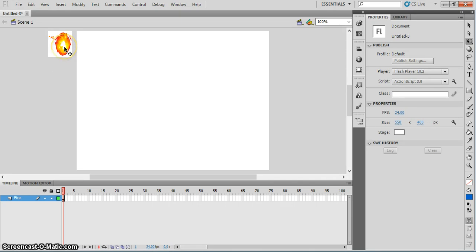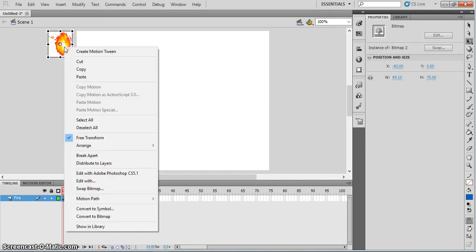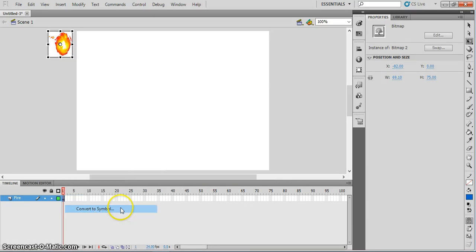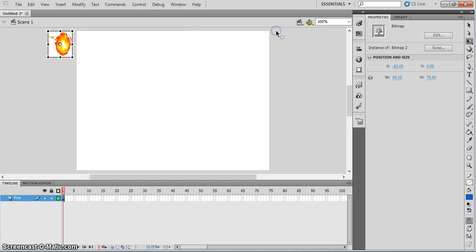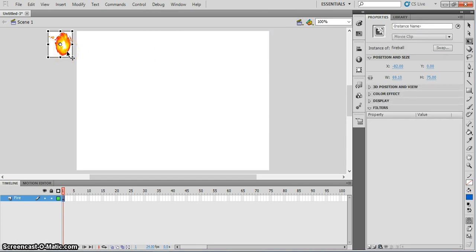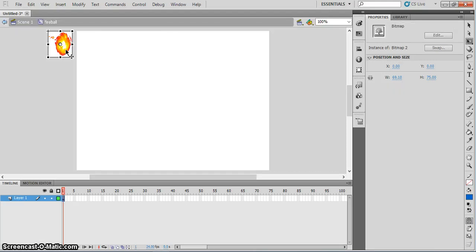First thing I'm going to do is click on the object once, and right click. Then I'm going to convert it to a symbol. As you can see down here, convert to symbol. I'm going to call it fireball just to give it a name. Leave it as movie clip and just click on OK. And then what I'm going to do now is double click on to the fireball image itself. So double click, and as you can see, it's just changed from the initial editor we've had in the timeline to where you've got scene 1, fireball. Remember, I renamed it as fireball.